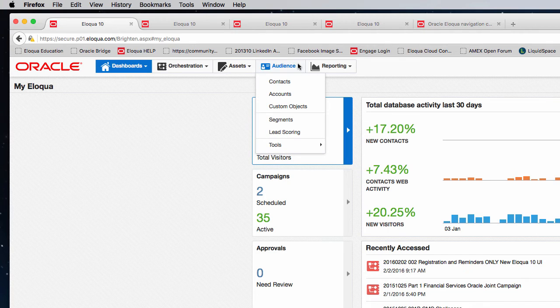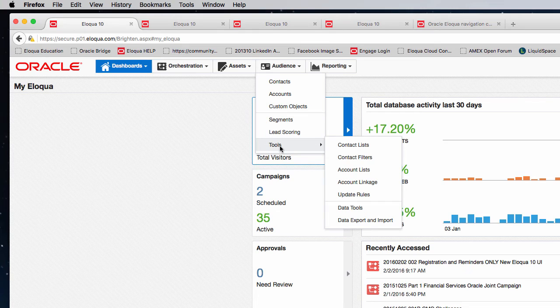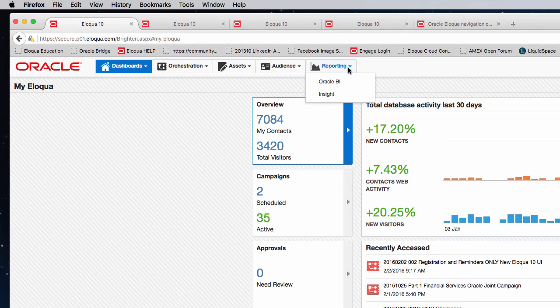So same when you go to audience, you'll see lead scoring and segments, an obvious alignment of features, which is good, tools, contact lists, accounts, etc., and then off to reporting. And you'll notice there the new Oracle BI as well as Insight, and we'll explain a little bit more about those in just a few moments.